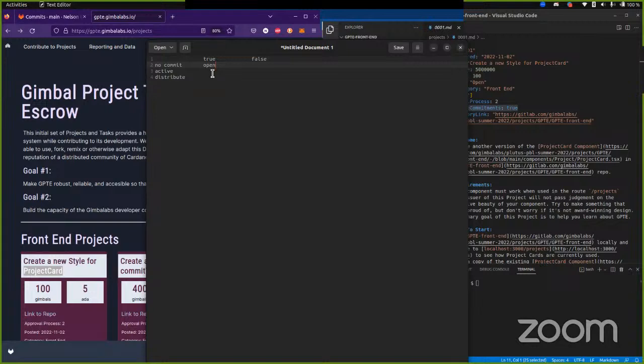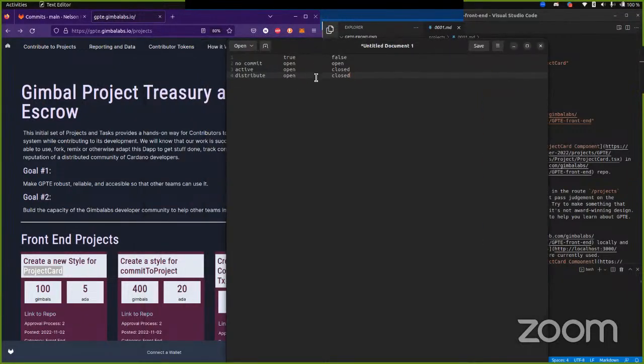So if multiple commitments is true, then we want all of it to be open for this specific one. And if there is no commitment, we can of course commit to this. And then we don't want anyone committing to it if there is already a commitment present there, right? So closed, and if the work is done, then we also want it to be closed. So these are the things we want to achieve here.